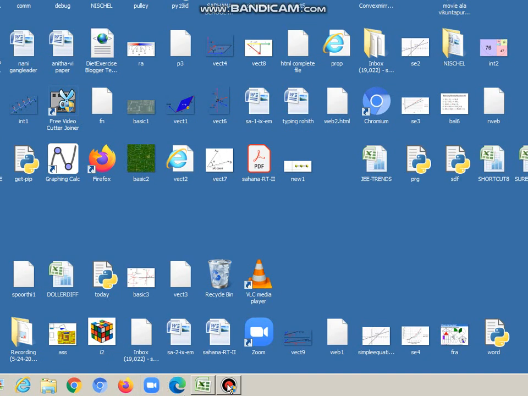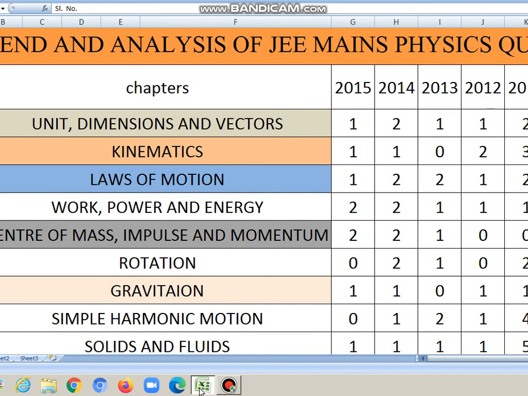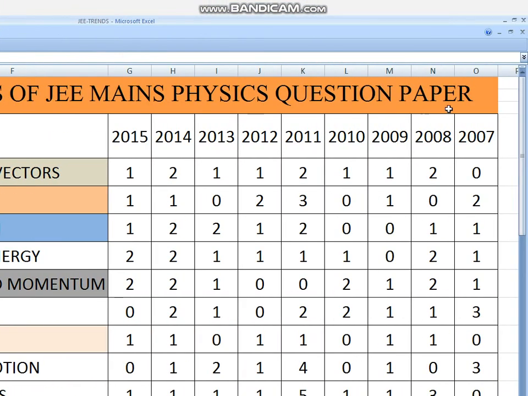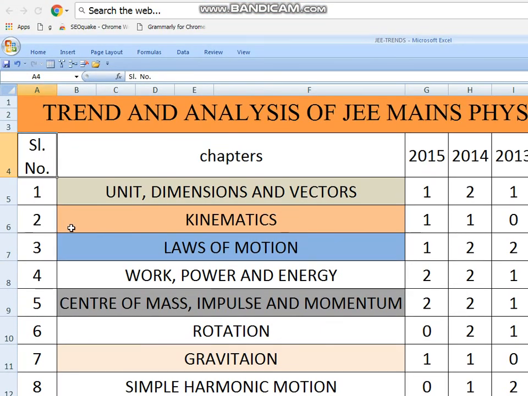So very good session today. Just the creation one I'm opening. Today we'll see a lot of options. Here we have taken trends and analysis of JEE Mains physics question paper. So how to see the output of it?